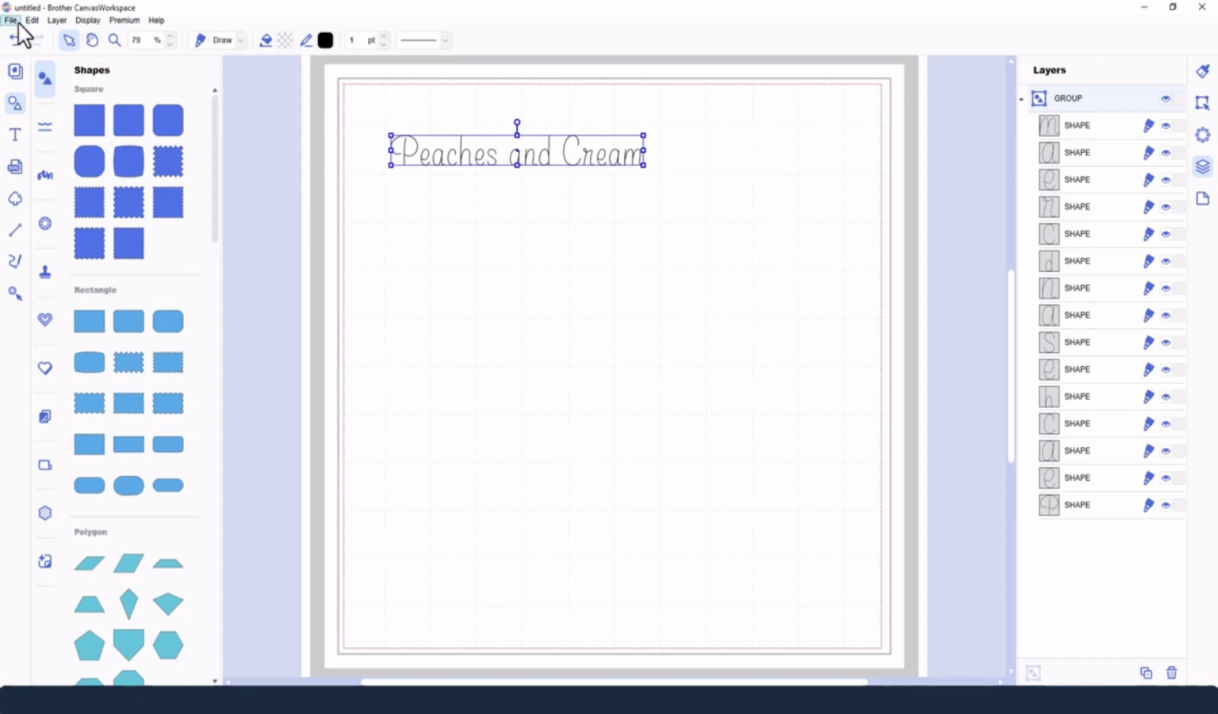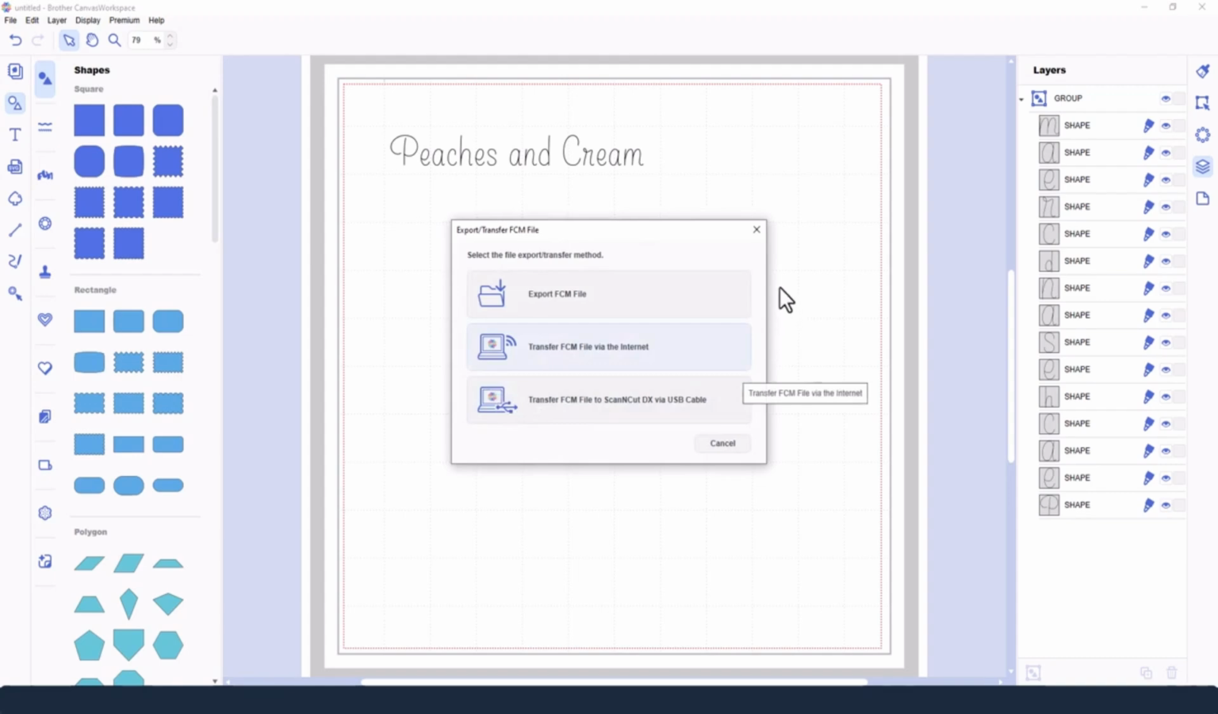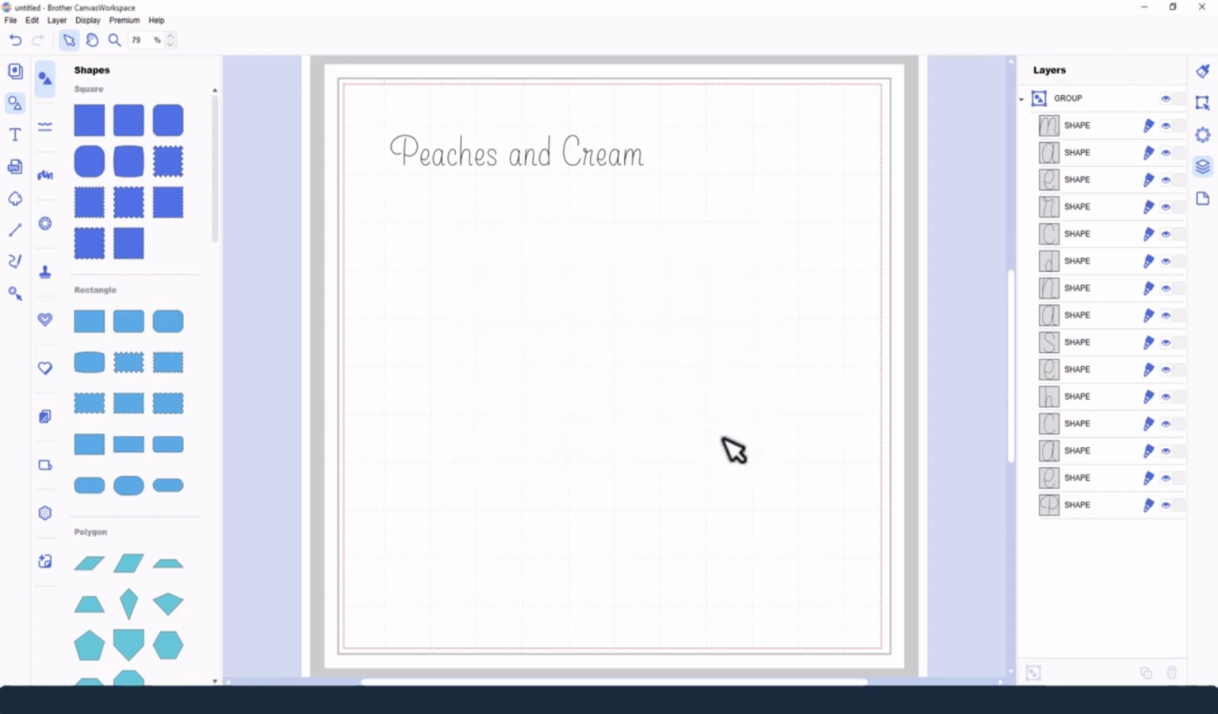So from there, obviously you would then export these to your Scan and Cut machine either via USB, via Wi-Fi, or via a cabled connection, whichever you normally use, and then perform the operation that you've got set up. So if you're drawing, maybe you're using your foil quill, whatever you want to do. So there you go. Simple when you know how.